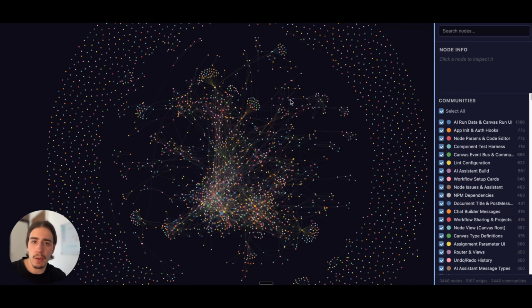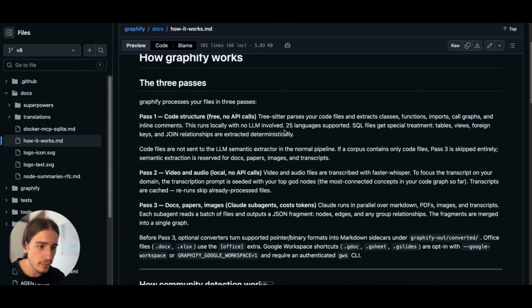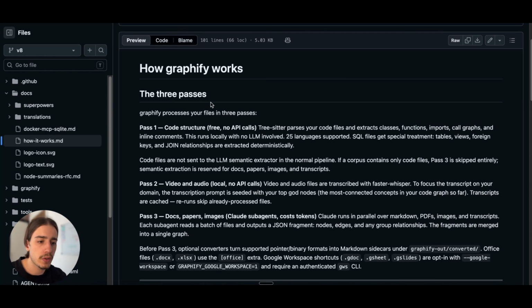Now you're probably wondering how it works. So Graphify works with 3 passes. So it does 3 passes over your entire code base, and within those 3 passes it maps out all of the connections as it goes. So in pass 1 we are looking at the actual code structure of your repository. So it's basically a tree sitter, passes your code files and extracts classes, function, imports, call graphs, and inline comments. This runs locally with no LLM involved.